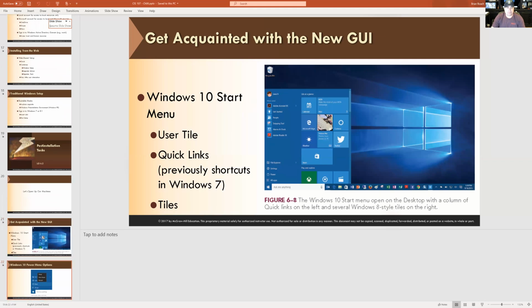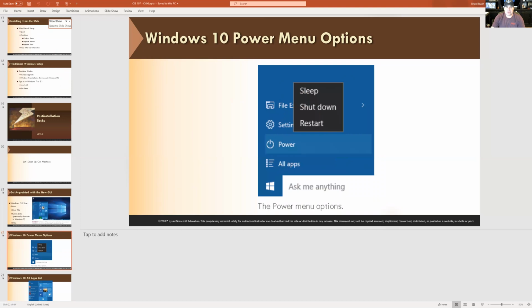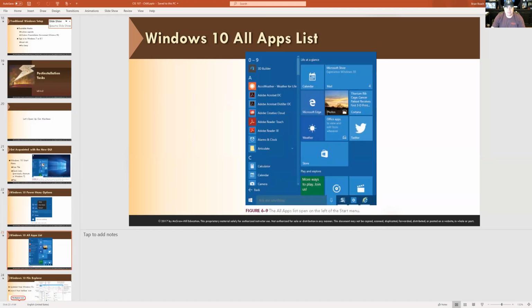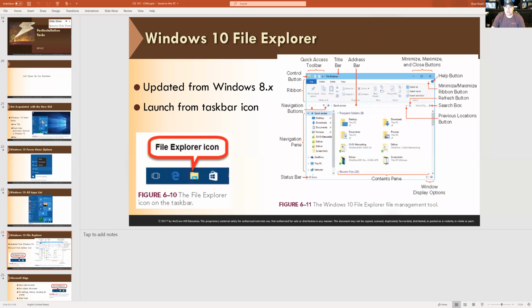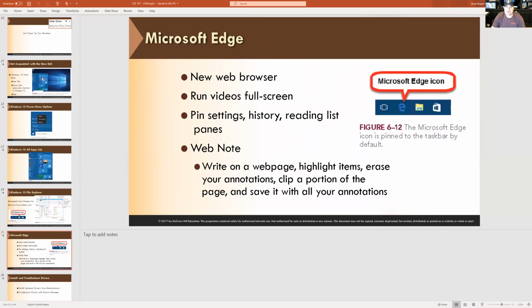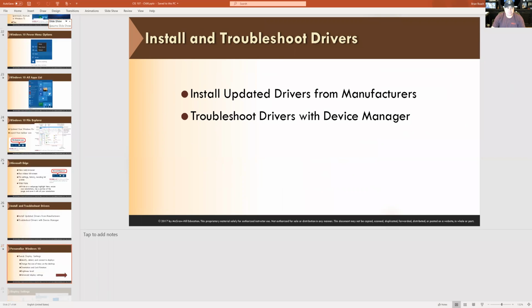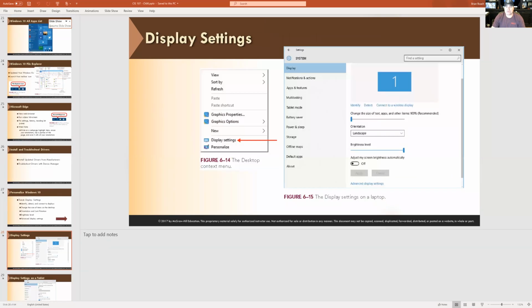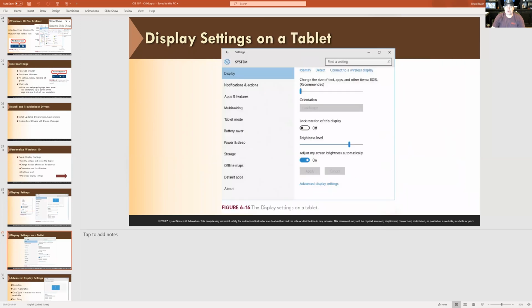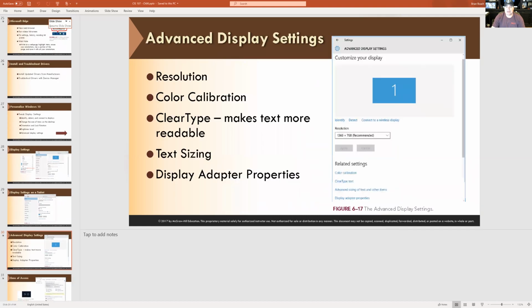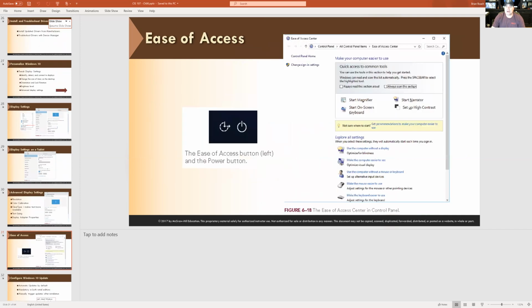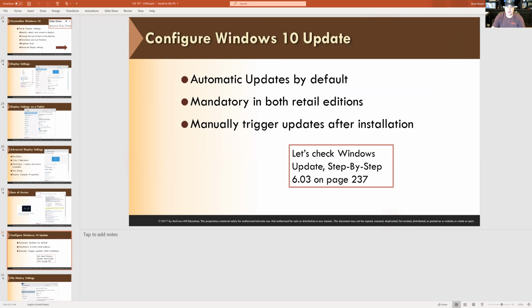Because we're not in class, we can't do a lot of these, but this is showing the components of the GUI, the power menu, file explorer, Microsoft Edge browser, and the taskbar, troubleshooting some of the drivers, personalizing display settings, all of these things. Hopefully, if you want to do them on your machine, please go through the slide deck and mess around with these settings within your Windows 10 machine. And this was one of the things that we were going to do in class in person, but because we're not in class, please go through these things and do them at home.